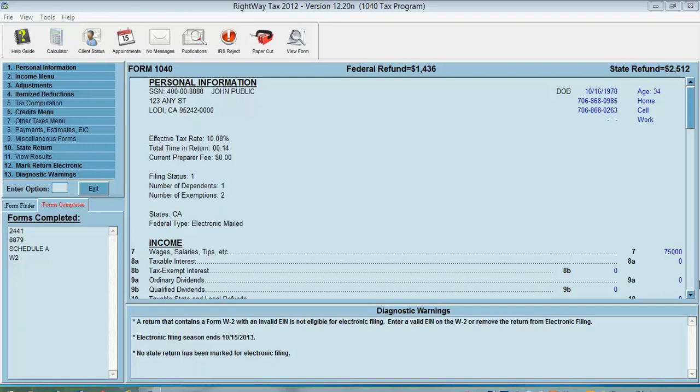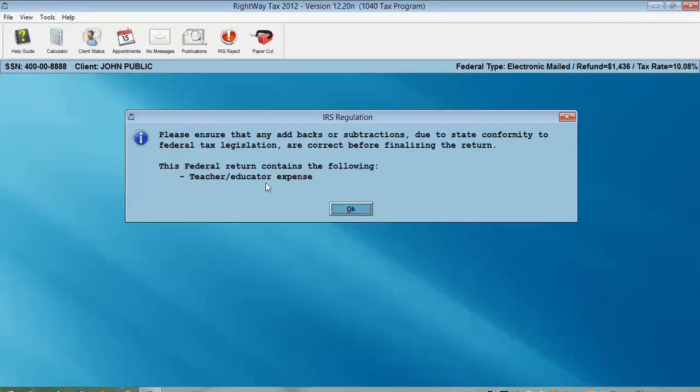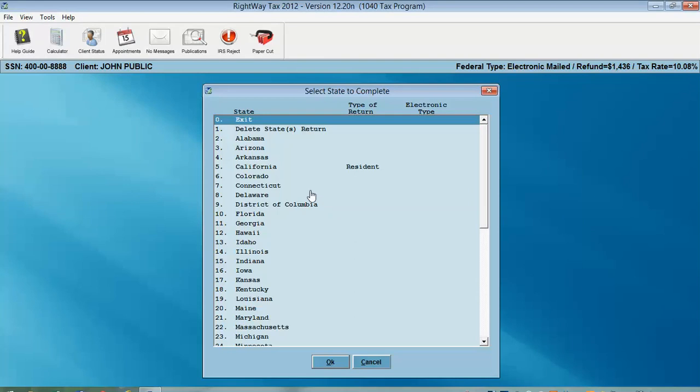So what I'm going to do real quick is just go over again how to add a state, how to remove a state, how to modify a state, and look for forms there. So I'm going to start by going into the state return portion. We've already done our federal. We need to go into the state. And I already have a state selected here for the purpose of showing you how to remove it.